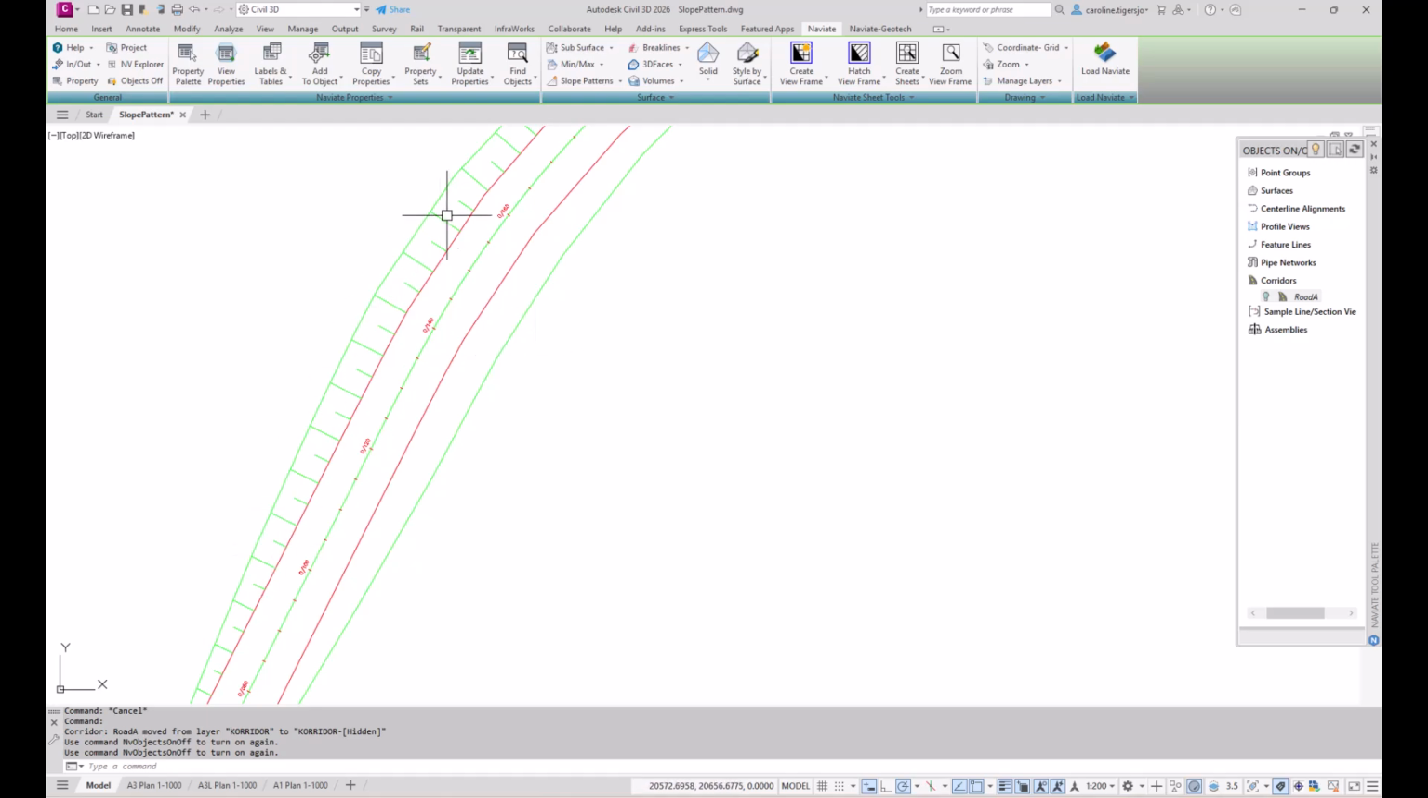You can see that I've already created a slope pattern on one side of the corridor, so right now I'm going to do a matching slope pattern here, and that's the important part. I want these slope patterns to synchronize all along the corridor. So when I start the slope pattern command, I'm going to select a from line and then a to line. This determines the direction of the slope pattern.